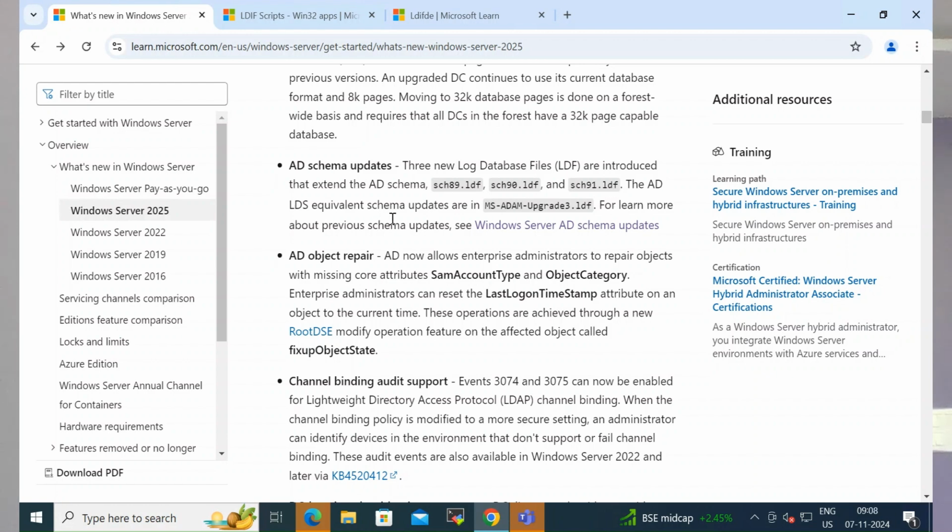Now coming to AD object repair. AD now allows an enterprise administrator to repair an object. Earlier we were not able to repair objects, but now we can repair an object with core attributes, that is SAM account type and object category, because each object has a class and attributes. Based on these attributes, we can repair the object.